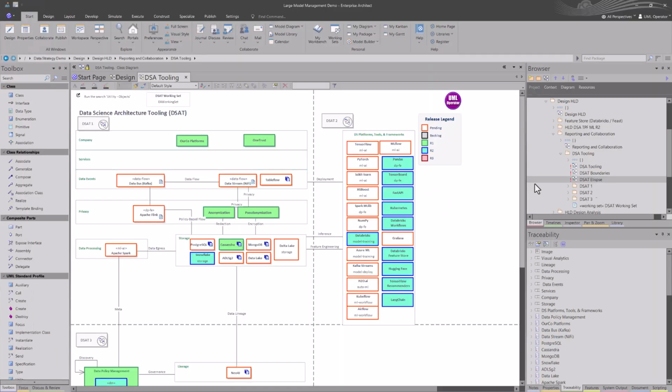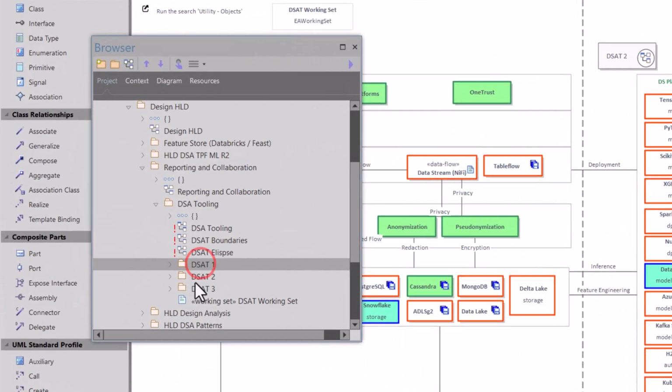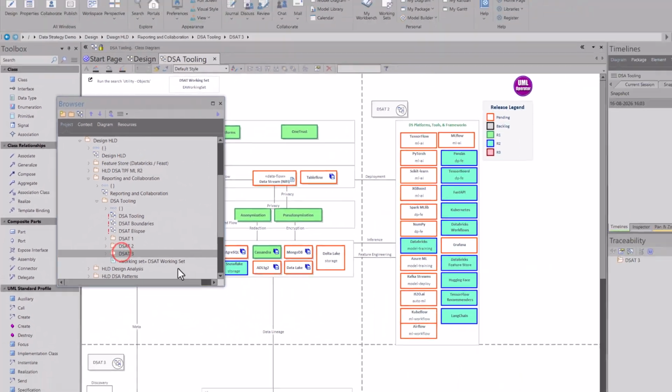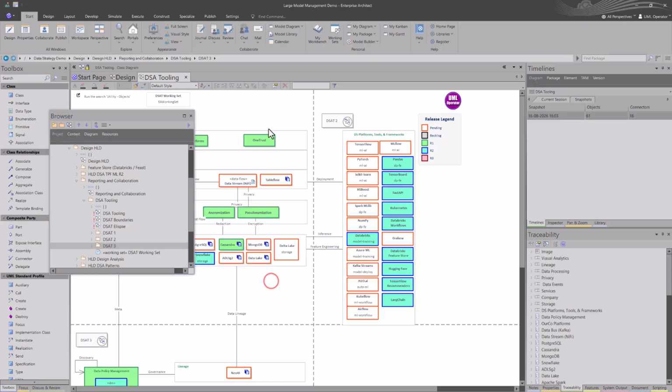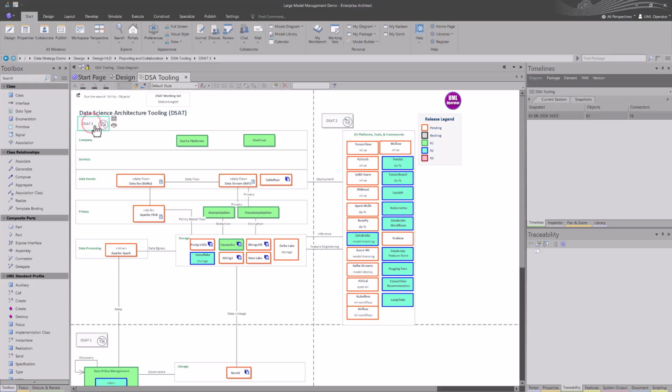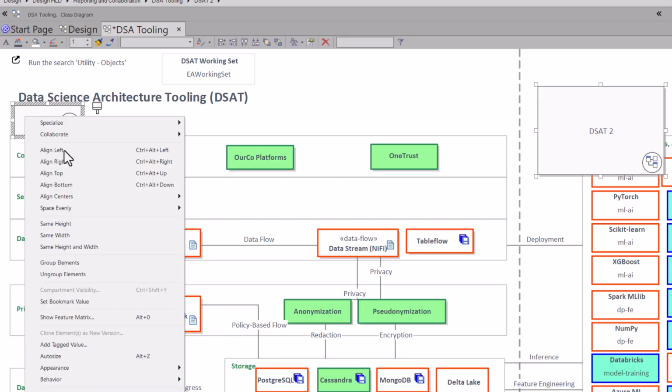The next thing that I do, let's just bring the browser over here to the side. I create packages for each diagram. I know there's 3 pages and the naming convention is DSAT1, which is DSA tooling 2 and 3. So I create namespaces and diagrams, class diagrams, so that I'm able to move the elements, copy them as links when we're ready to go. This allows me to set up navigation cells for each one of those namespaces to very quickly get to the diagrams.